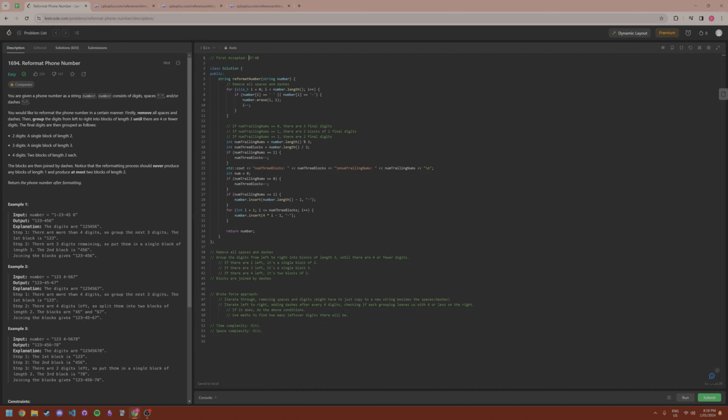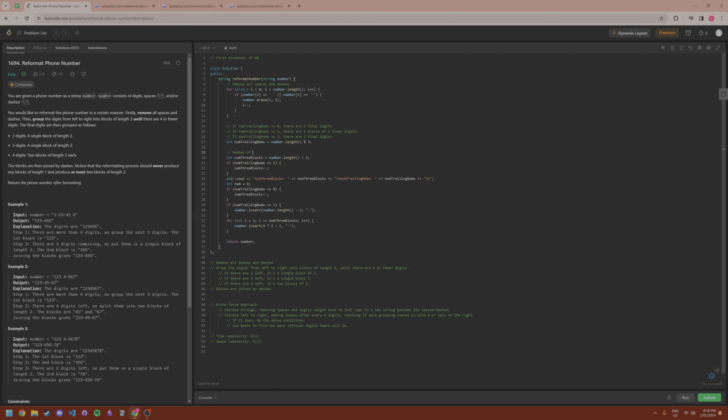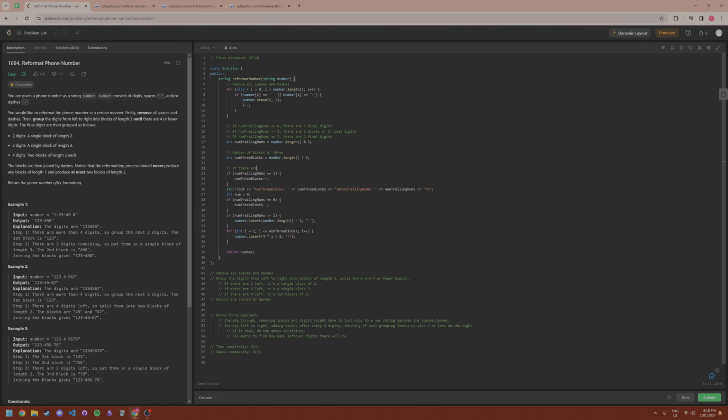Okay, let's just have some comments to explain what is going on. Number of puts of 3. If there are 2 blocks of 2, one of the checks move 1. Okay, 1. I'm curious to see the proper solutions for this, because this is horrible. Yeah, we don't need that either.